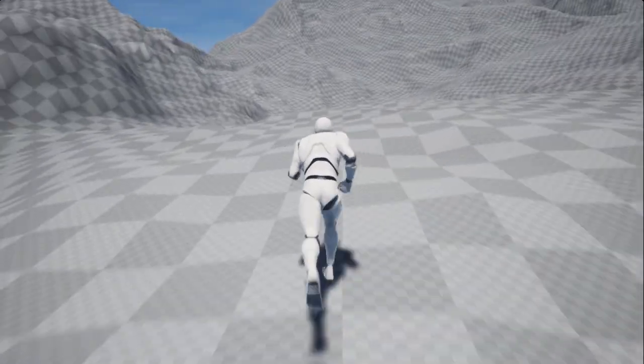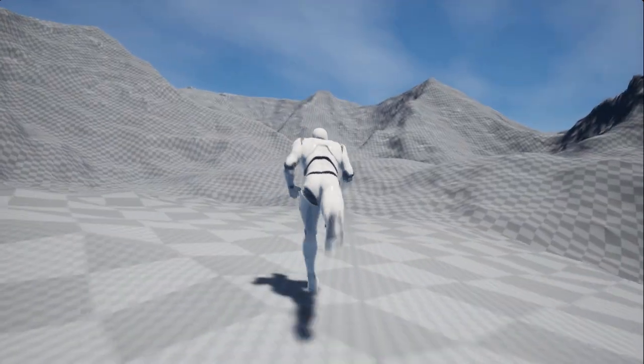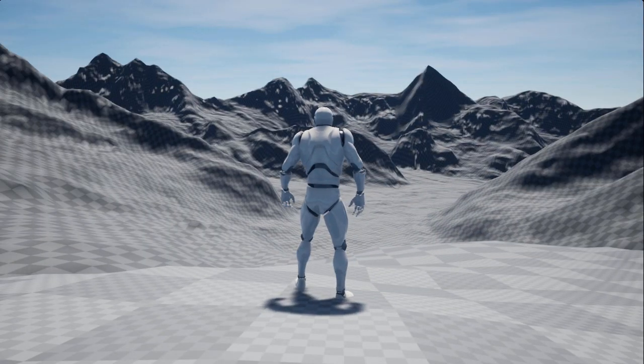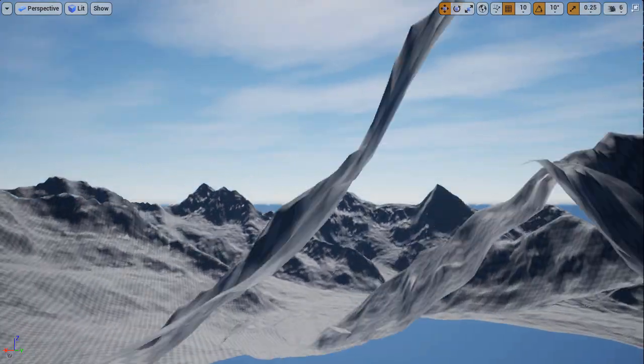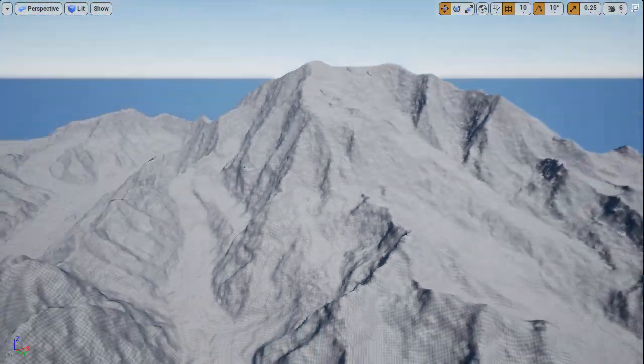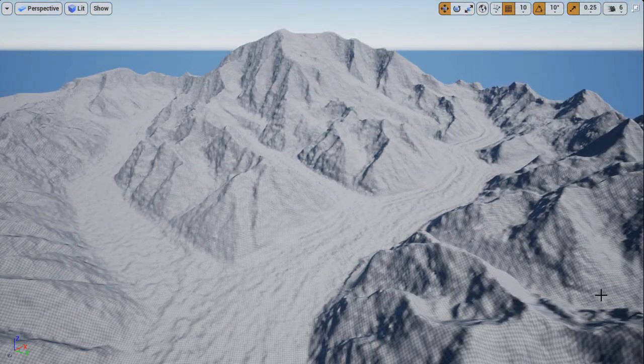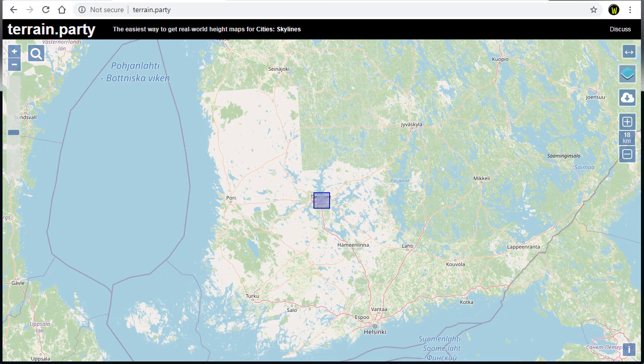Now, there are a few things you need to know to make these height maps work, and a few limitations that Terrain.Party places on these height maps, specifically to their size. And I'm going to show you how to deal with these limitations and how to overcome them. So let's begin. First, what is Terrain.Party?